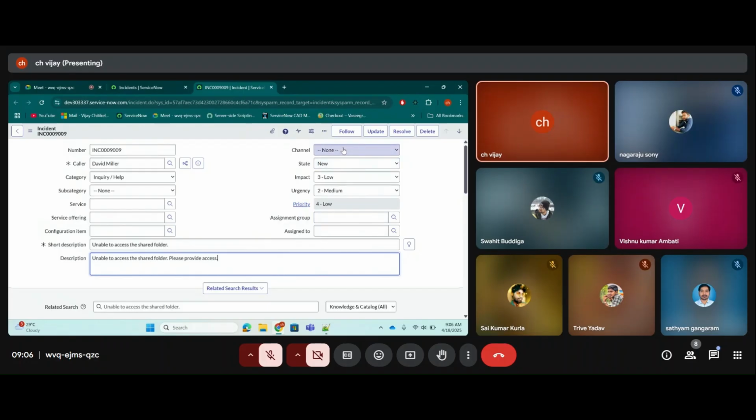Okay. Now we have this channel field. It has none, chat, email, phone, self-service, virtual agent, walk-in. So there are almost seven choices here. Out of seven choices, I can select only one choice at a time. Either I can select none, or chat, or email, or phone, or self-service, or virtual agent, or walk-in. I can't select more than one at a time.